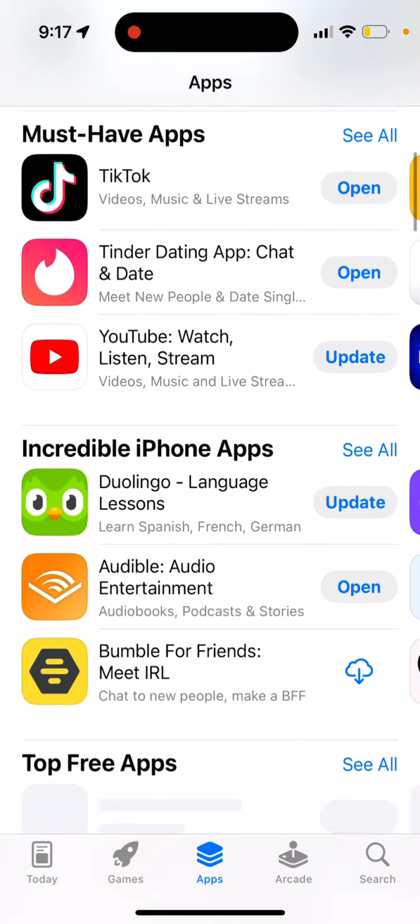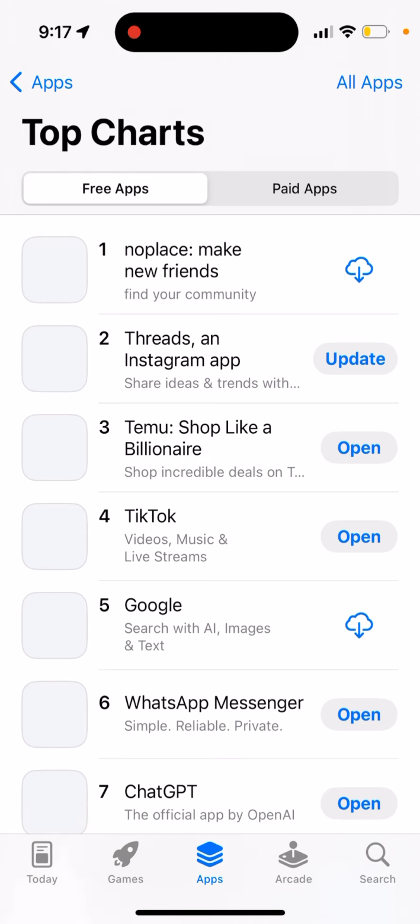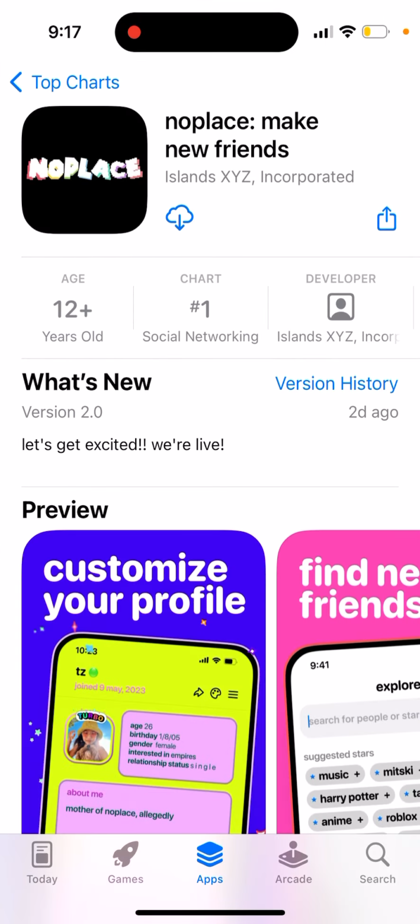Hey everyone, so how to install the noplace app. This is one, at the moment, of the top apps in social media. It's hyping out. So just tap to download it, and then you can just download it.